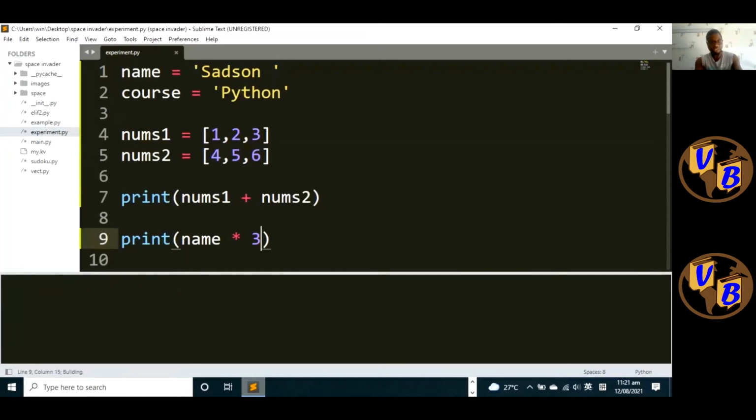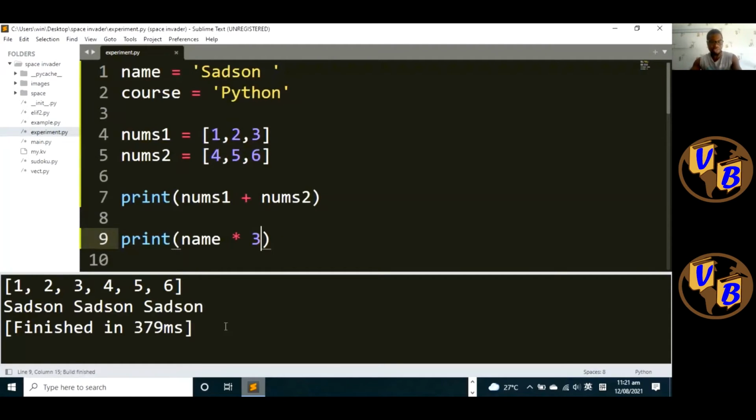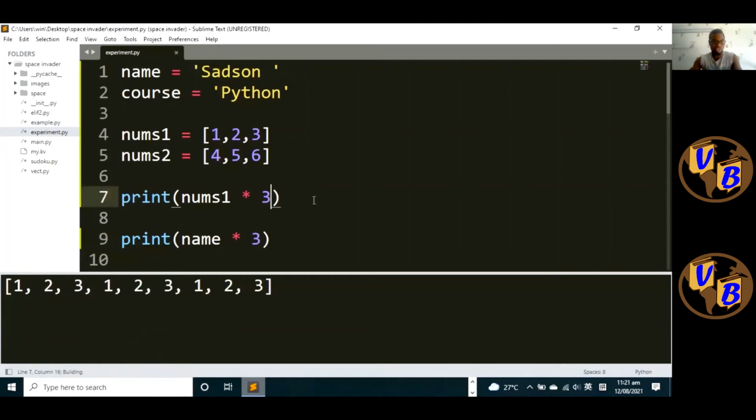Let's run this. You see down here, it says Sadson, Sadson, Sadson. So I'm multiplying this name by 3 times, and this is what I get. The same thing, if I try and multiply, let's say nums, multiplied by 3. Run this. You see down here it says 1, 2, 3, 1, 2, 3, 1, 2, 3. All right, so as you guys can see, there are a lot of similarities between strings and lists.